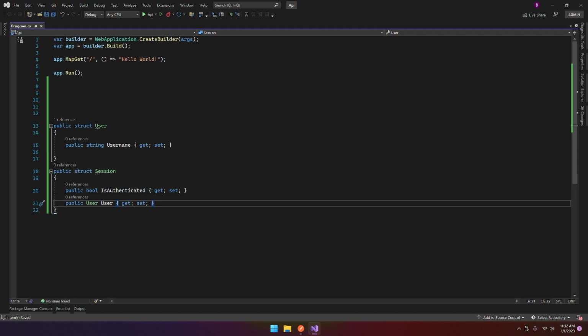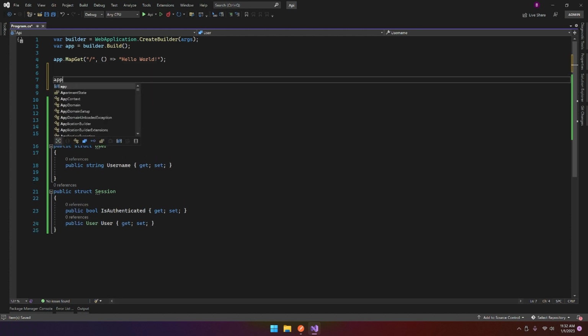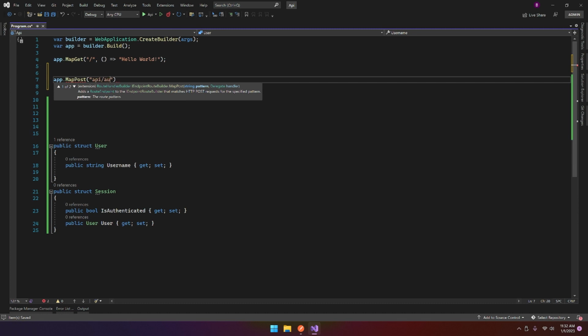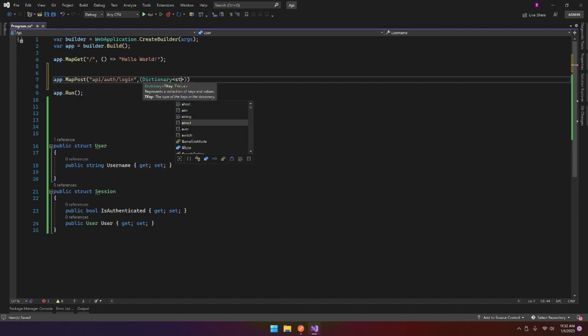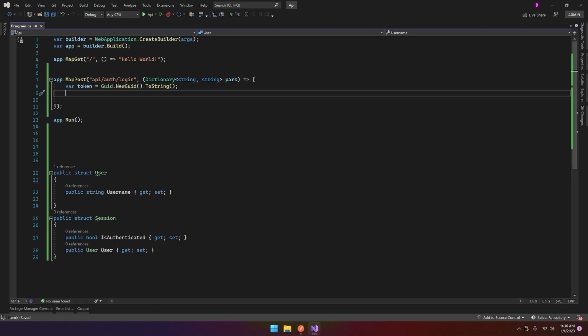Now that that's done, we'll need to create a login method. So we'll do app.MapPost. We'll do api/auth/login as the URL, and for parameters we'll take a dictionary of strings and strings for the parameters. And this is just to bypass having to create a model for now.